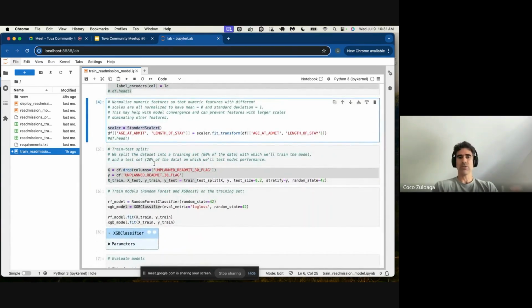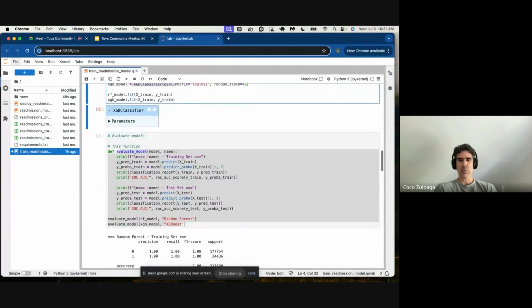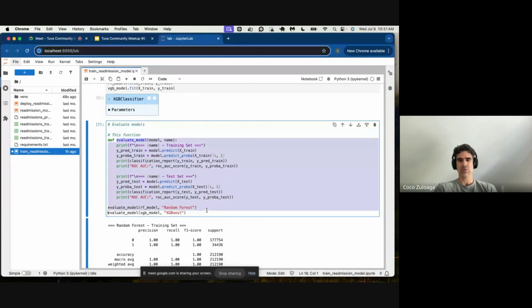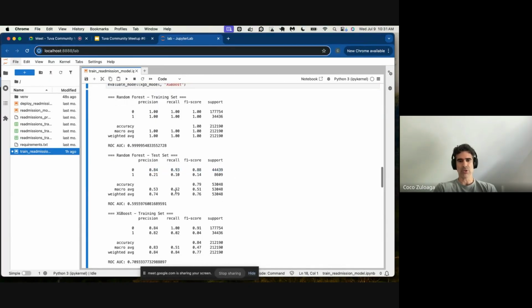Then you want to split your data set into a training set and a test set so that you can train on the training set and then evaluate the performance of the model on the test set. Then you want to train your models. Here's just an example of training a random forest classifier and an XGBoost classifier model. Once you've trained the model, you want to evaluate the performance of the model. So here's some code to evaluate how the models are doing and reporting out standard performance metrics like precision and recall and F1 score.